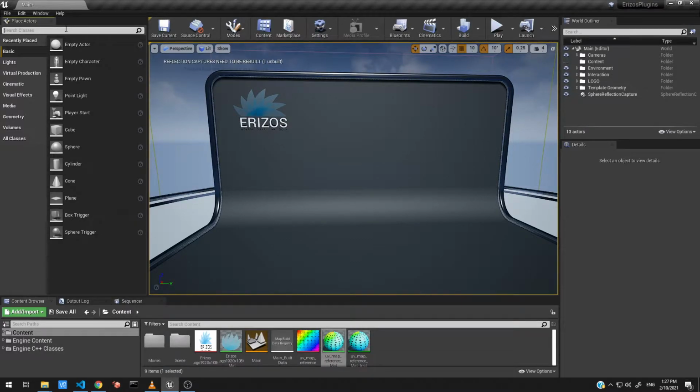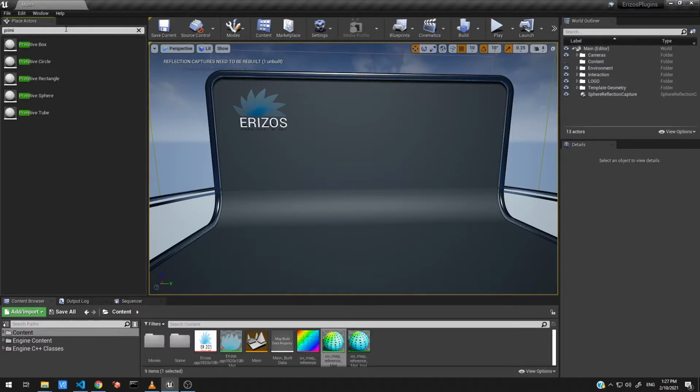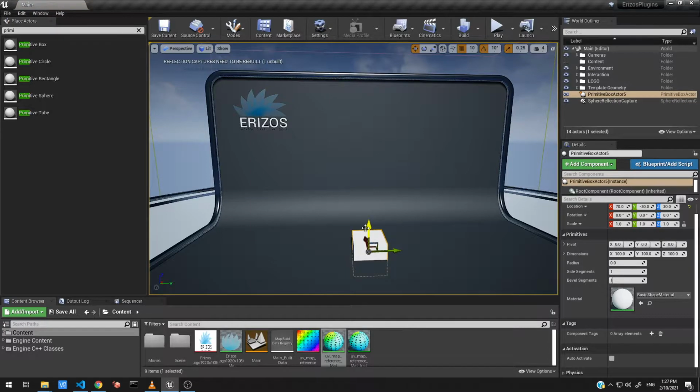So inside Unreal, I'm just going to search for Primitive. I'm going to select the Primitive Box and drag it into my scene over here, into my level. So as you can see right now, and this is going to bring me right into the first great feature of the Primitive Box, and that's the pivot point. So right now when I drag it into the scene, you can see that the box is actually beneath my surface over here.